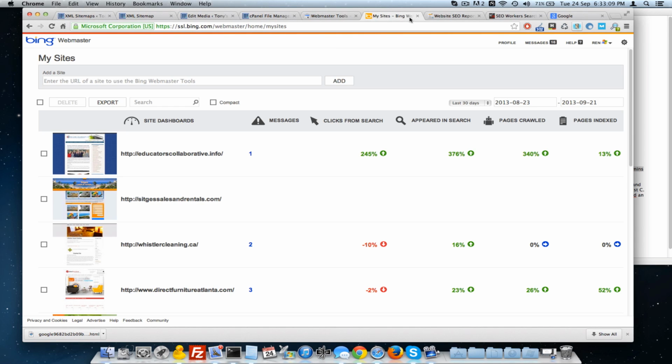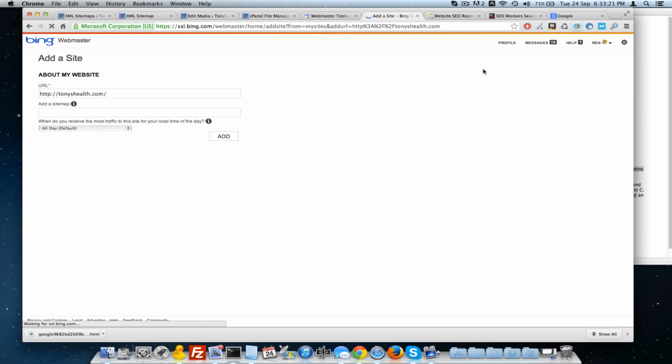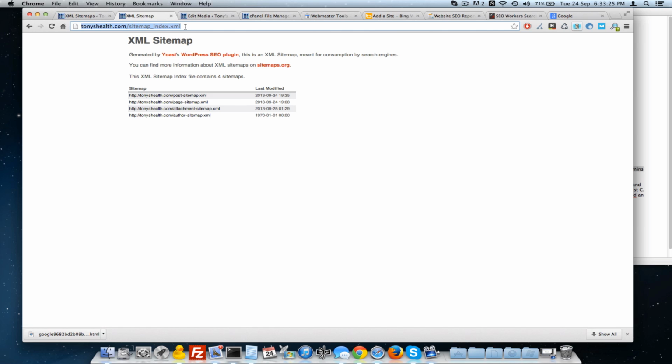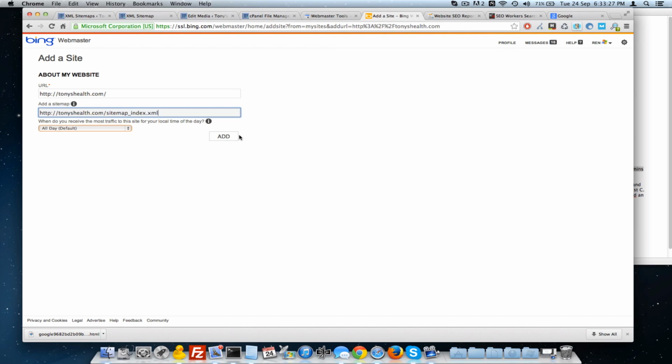Then I'm going to go over to the Bing, and I'm going to paste it in here. Again, with a www or without, it's up to you. And I'm going to click add. And it's going to say add a sitemap. This is where we grab this. I'm going to grab that whole URL actually, and I'll paste that into here. And I'm going to add that.